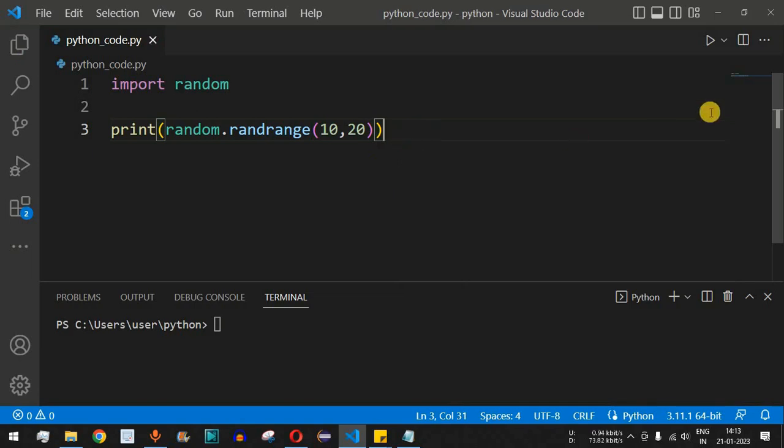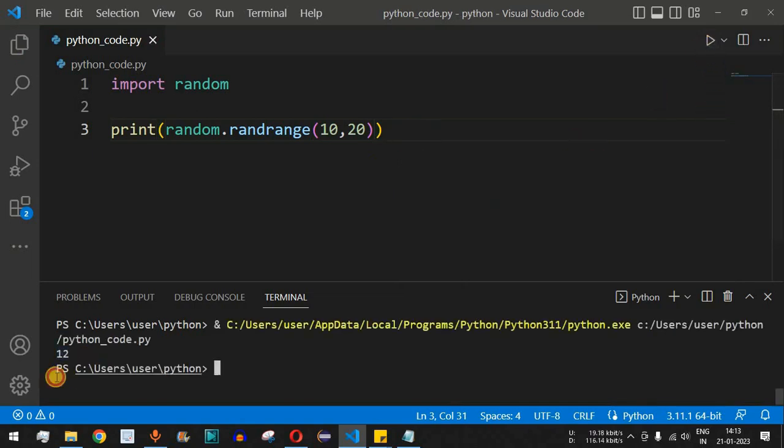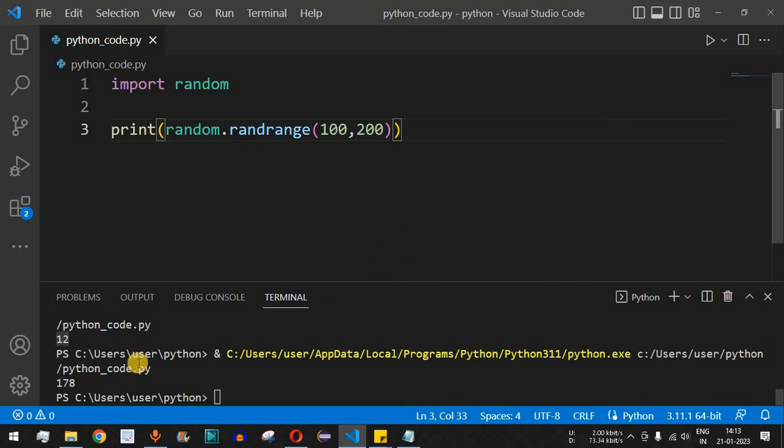Let me save this file now and try running this code. As you can see, we are getting 12, which is part of this range, that is 10 and 20. Let's say we want the number to be between 100 and 200. Let me save this file and try running this code after making changes. As you can see, we are getting 178.